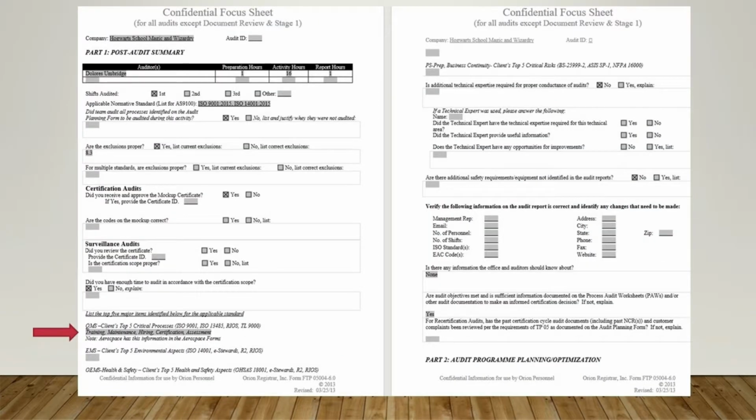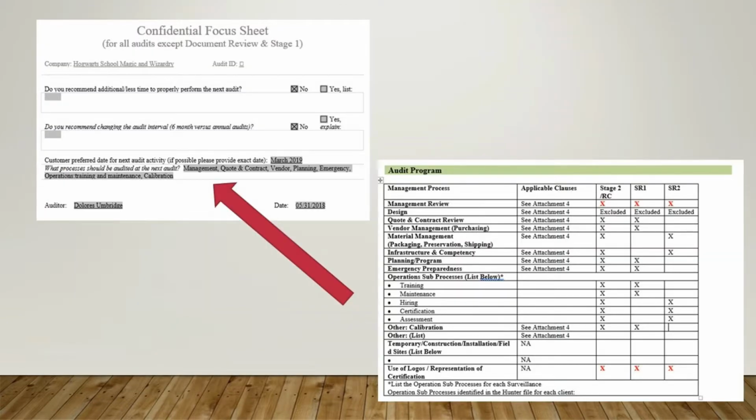Let's move on to the focus sheet. Just fill in the information. This one is pretty simple too. Normally it is used to notify about changes in the management system. In the last page of the focus sheet, include the processes that will be audited during the next audit. Again, it has to match the audit program.